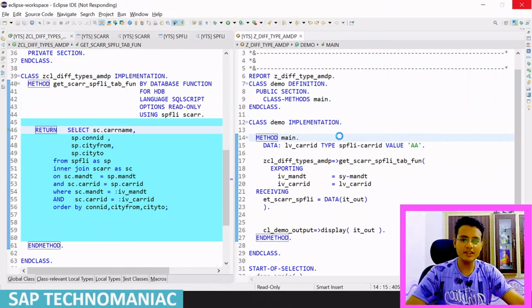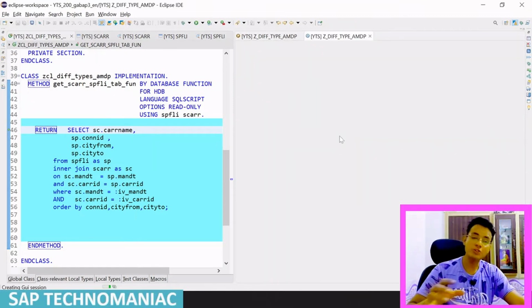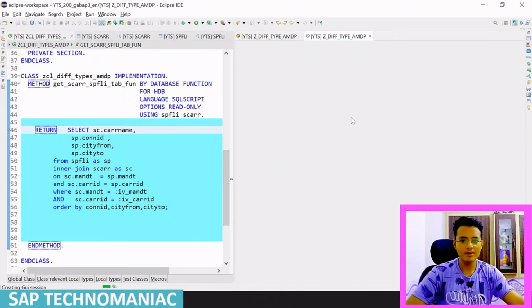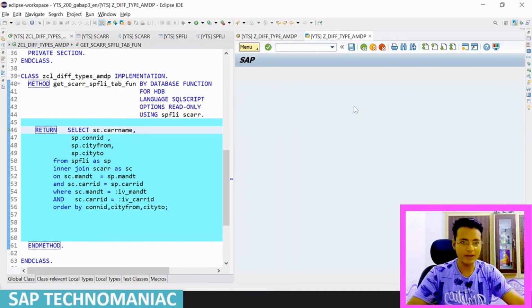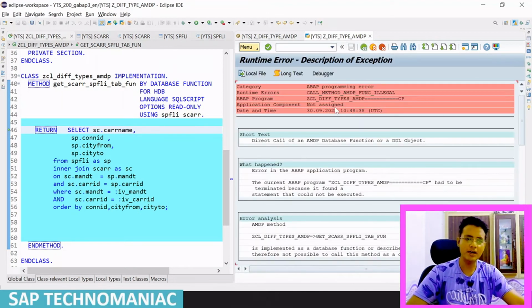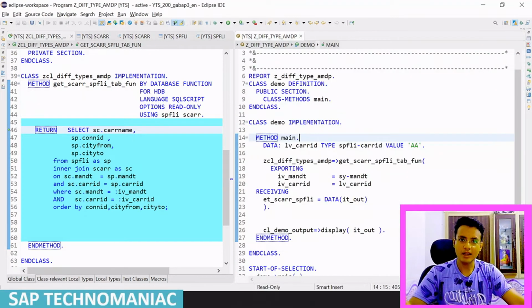If I do F8, a new GUI session will open and try to execute the program, but again we will get the dump. I just want to show you that dump. Again we got the dump, telling us: call method AMDP function call illegal. We can't call the AMDP table functions directly from ABAP. This is the functional description, and we don't have any try-catch error. This is a programming error, we can say, and we can't handle this kind of thing using try-catch either.